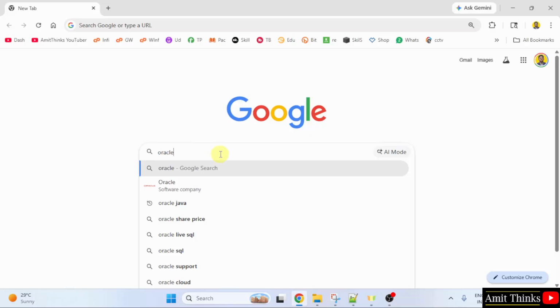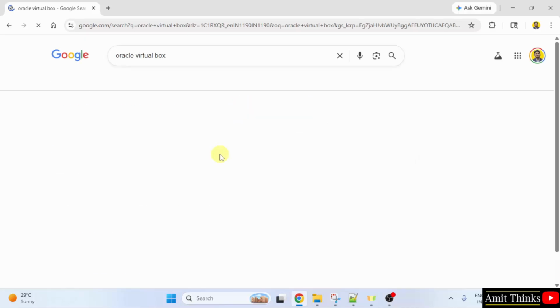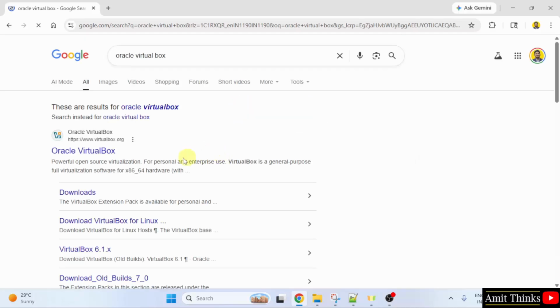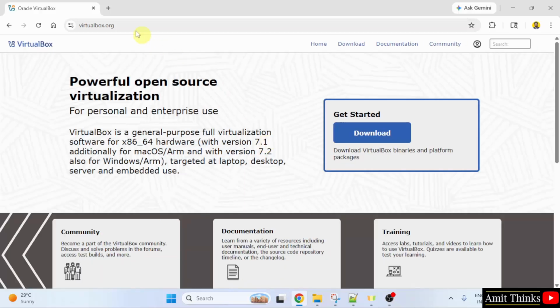On Google, type Oracle VirtualBox and press enter. On hitting enter, the official website is visible. Click on it. Here is the official website virtualbox.org. Directly click the download button.